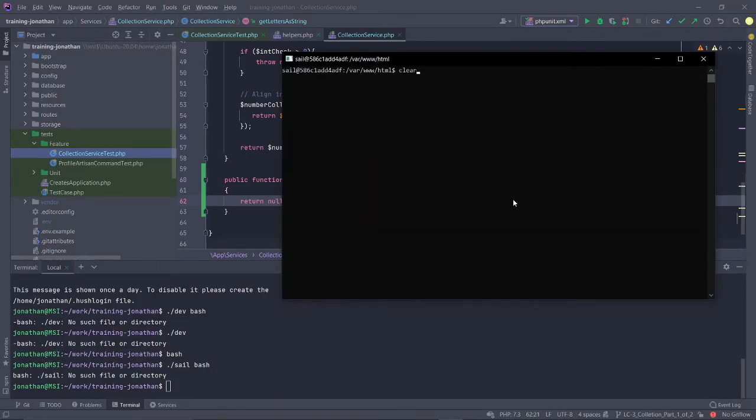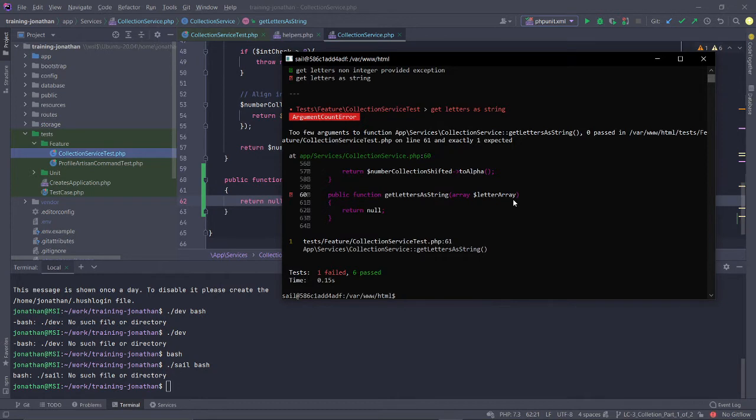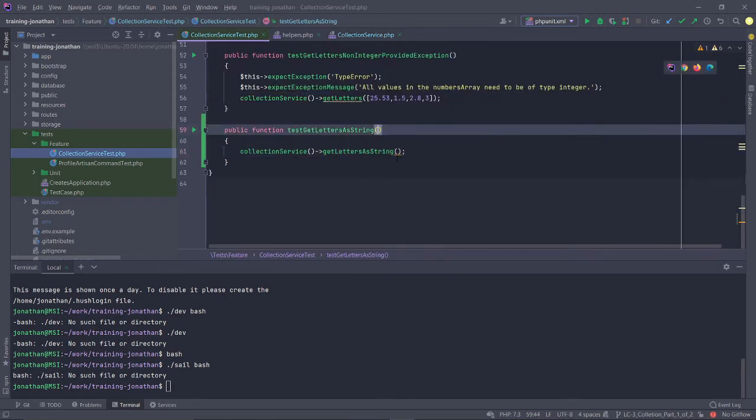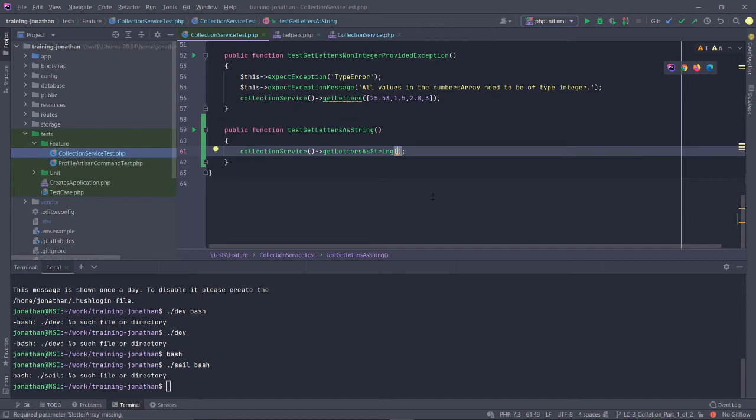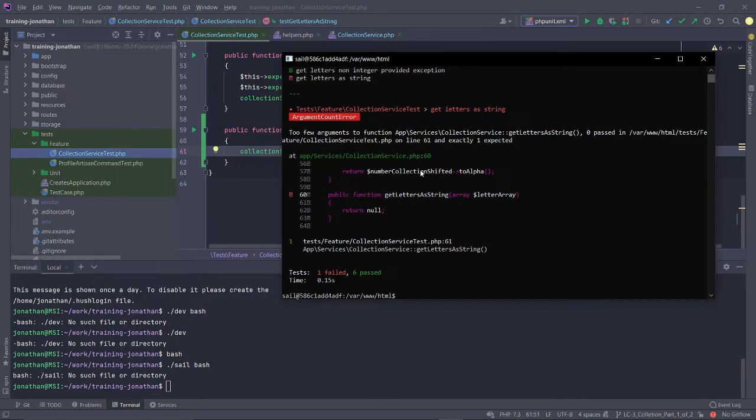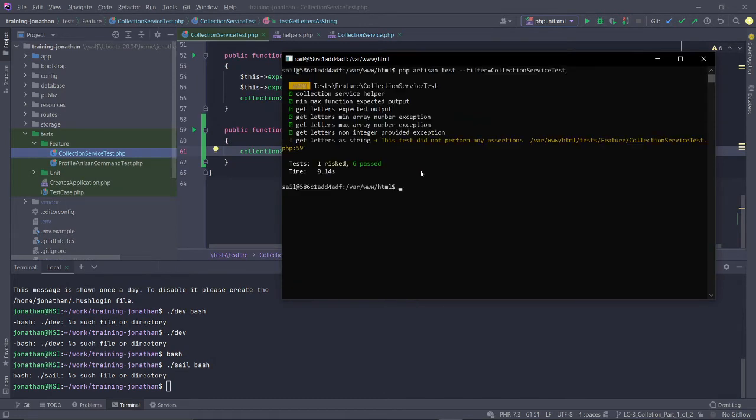So let's just clear that output. Okay, too few arguments, otherwise perfect, which means we need to update our test. And we're just going to pass it a blank array. There we go. That should do the trick. Yes, this test didn't perform any assertions. Perfect, that's correct because we aren't asserting anything as yet.